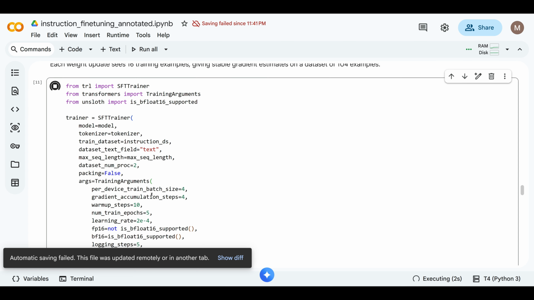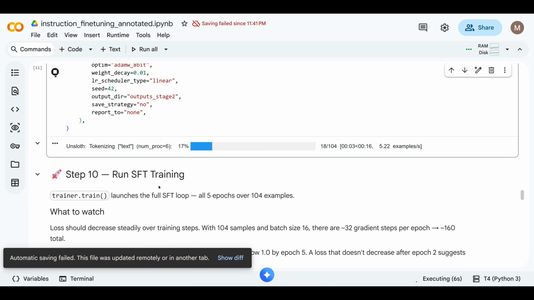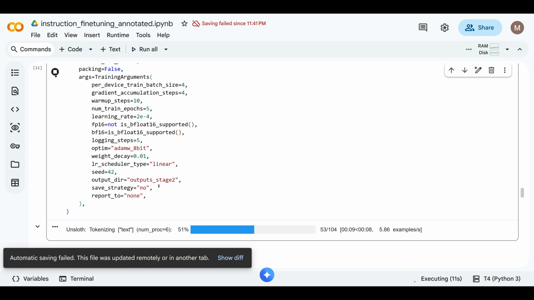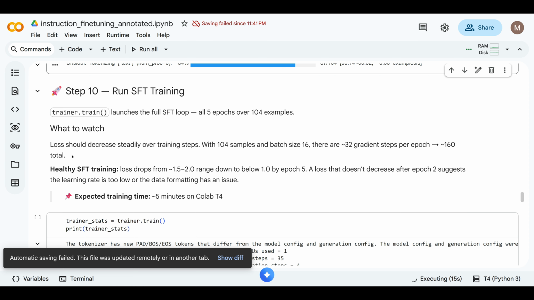We are doing the SFT trainer. We have all these parameters and then we'll do the training. We have the Unsloth trainer with tokenized data and then we'll do that. What to watch basically when we do the training? Loss should decrease steadily. Training steps: with 104 samples and a batch size of 16, there are 32 gradient steps per epoch, 160 total.